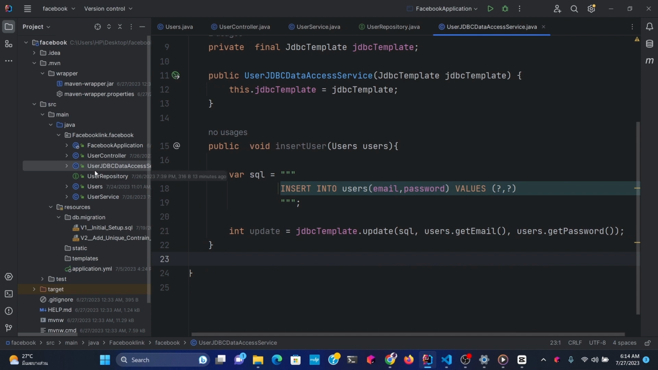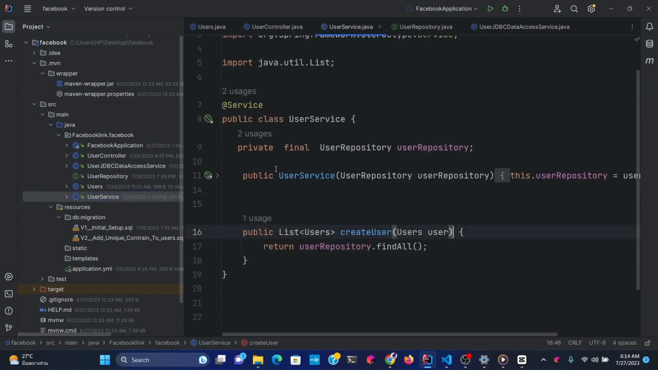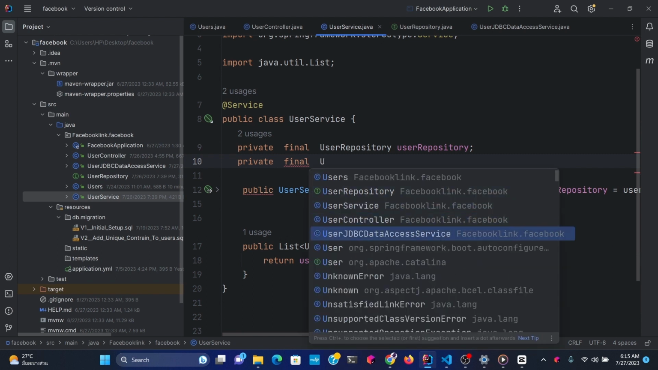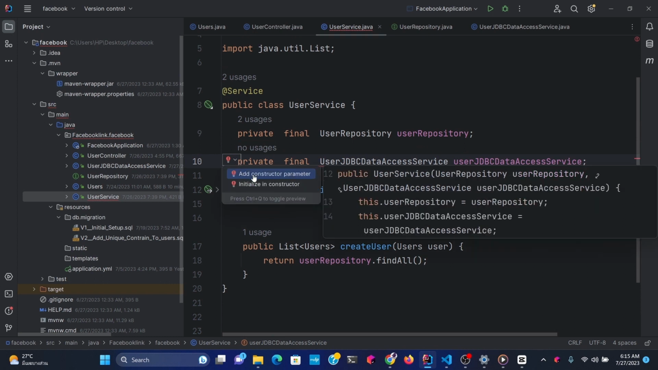Okay, so basically, this is the user JDBC access service layer. So what we need to do is that we need to create a method inside our user service over here that will help us to send some information actually to our database. Okay, so what I need to do down here, I need to say private, and then I'm gonna say final, and then I'm gonna insert user JDBC. Okay, so I'm gonna say user JDBC access service layer, and then I'm gonna insert that one, then create a constructor over here.